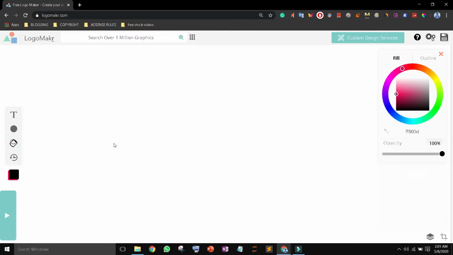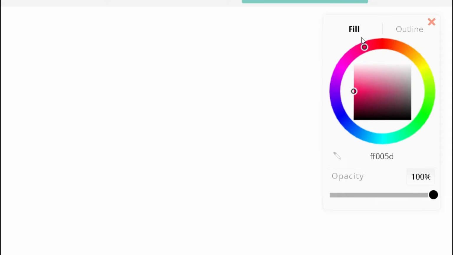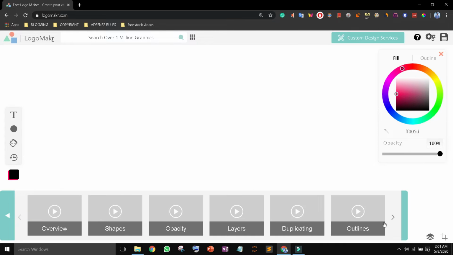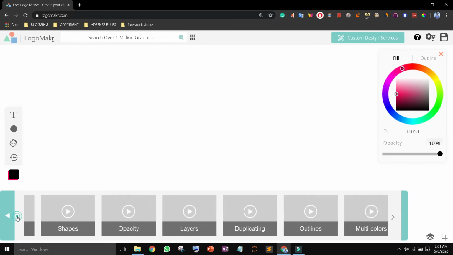This is the color palette where you can fill the colors, change the opacity and change the color of the outline. This is the layer section where you can take an image front or back. On the right hand side we have an option to crop the logo. This is the tutorial section where you will see different videos of tutorials.